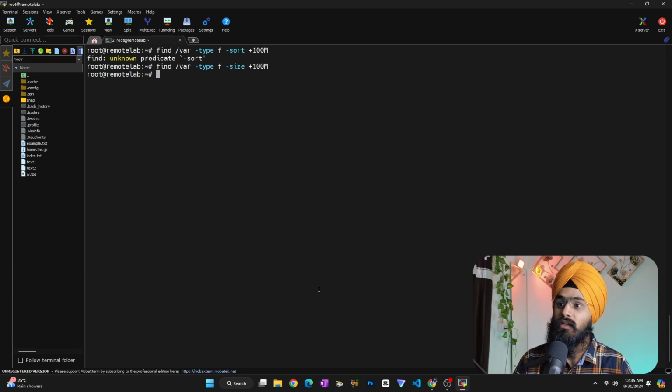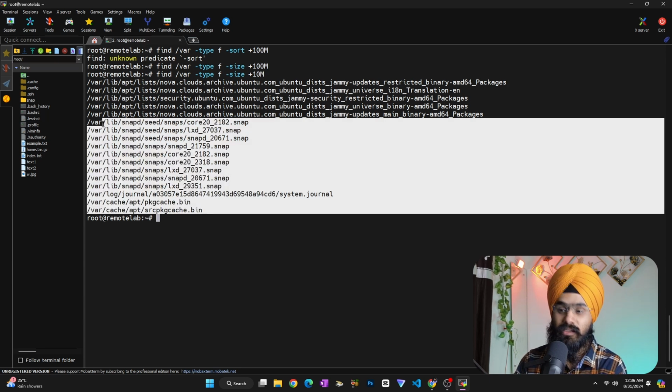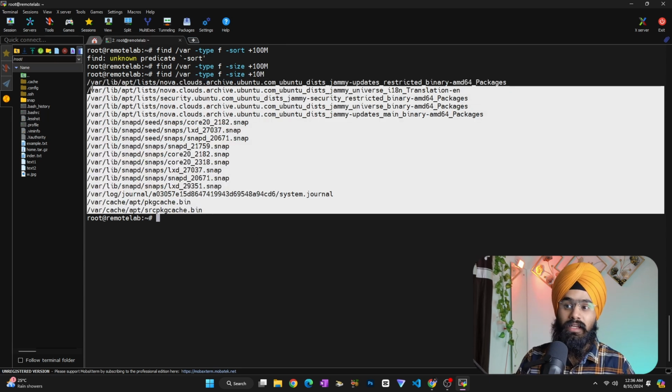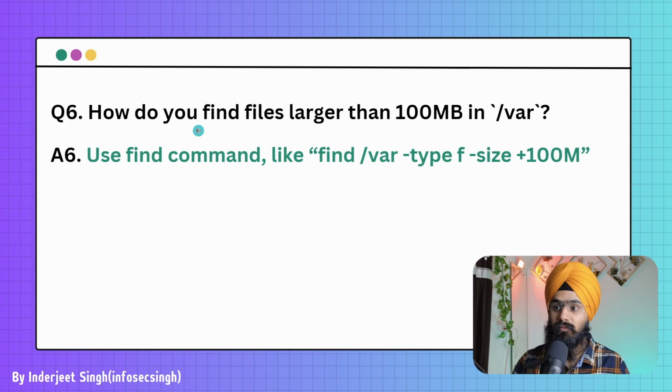Okay, now you will see there is no result because there are no files which are more than 100 MB. If I just make it a little less, 10 MB, it might show some results. You can see here, these files are more than 10 MB. Okay, so this is how you can find the files. Also, if you want to find a directory, you can just change it to -type d. Also, there are multiple ways.